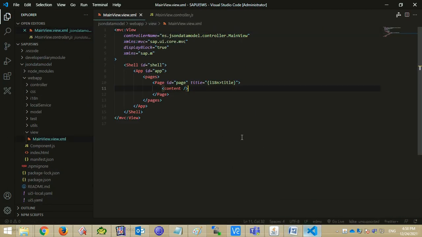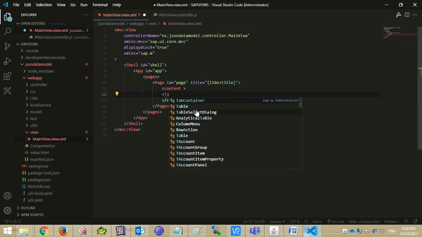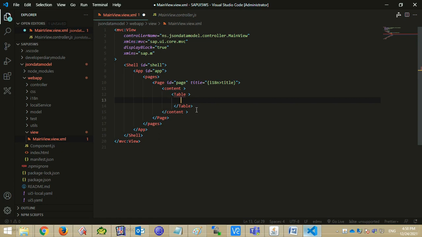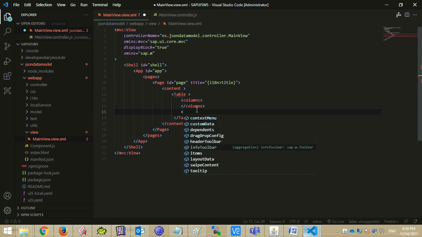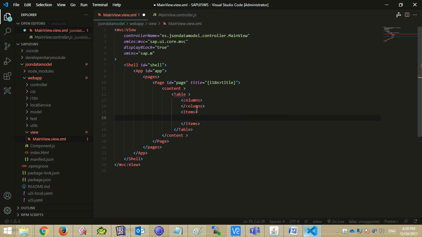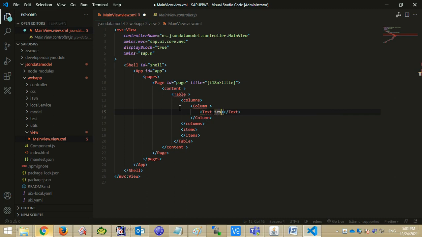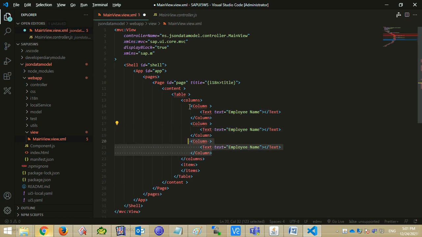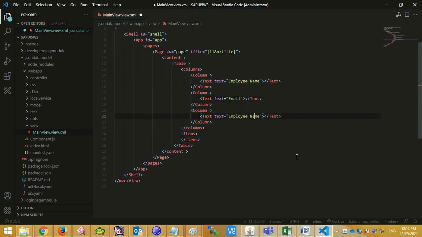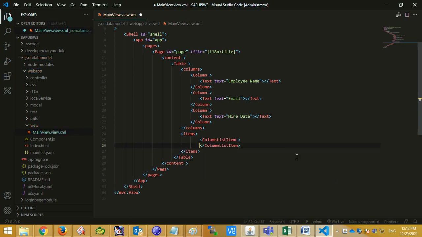Open your main view, add table tag in your content tabs. SAP UI5 table contains two main tags, columns and items. Columns tag contain subcolumn tag, each of them define the column heading. Items tag contain one column list item tag in which cells tags used to show the collection.